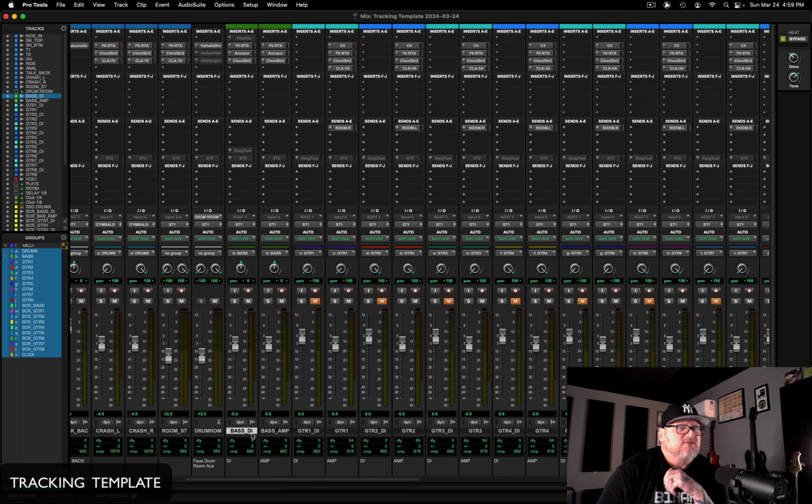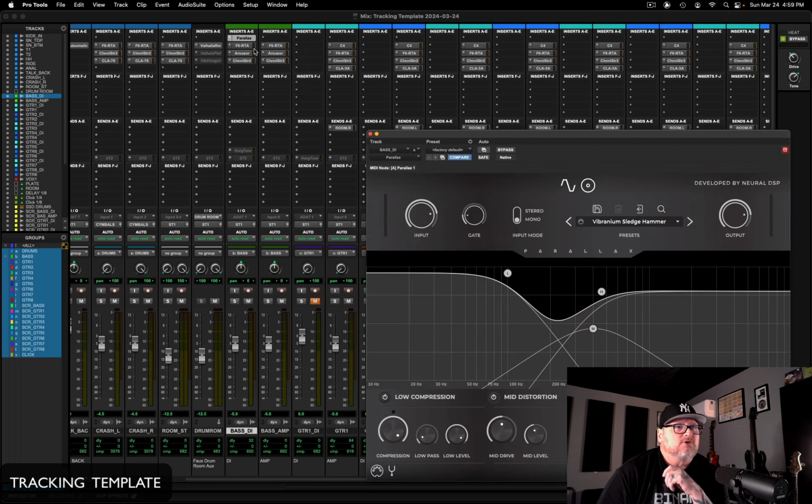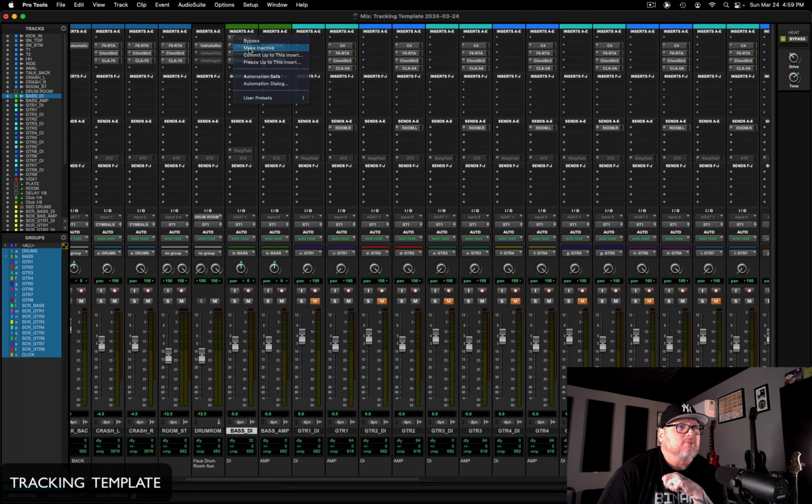Next is my bass DI. I have Parallax by Neural DSP in here. It's kept inactive for the most part, unless we decide we really want to go crazy with it. This Vibranium Sledgehammer preset just sounds awesome on every bass I've ever put it on. So I keep that in there, but I keep it inactive.